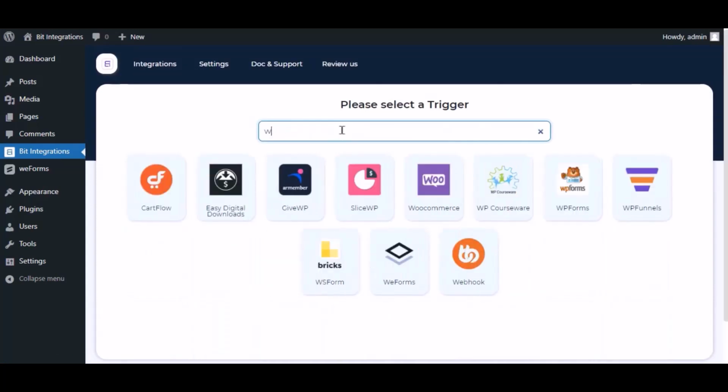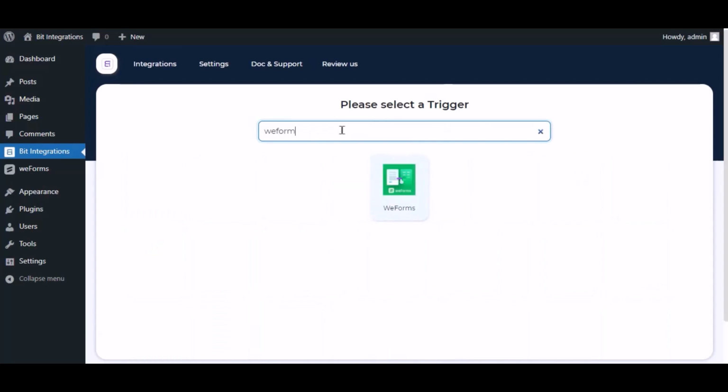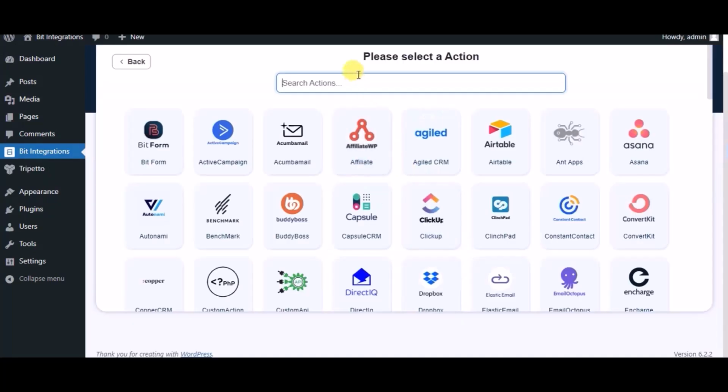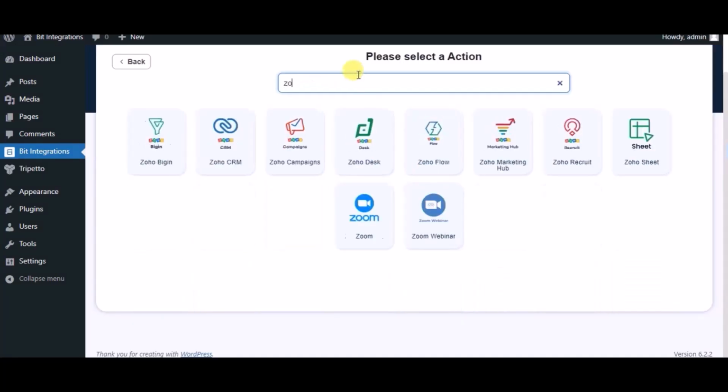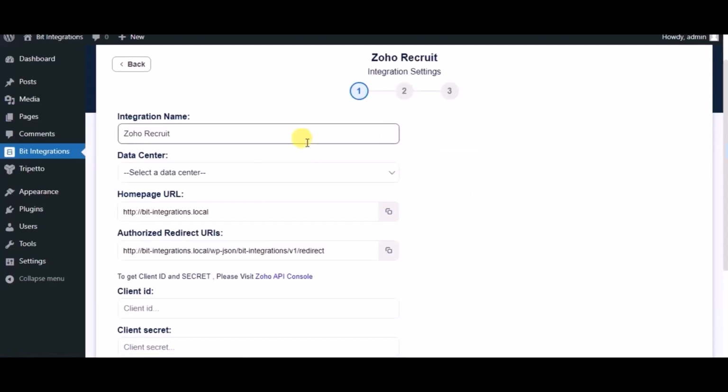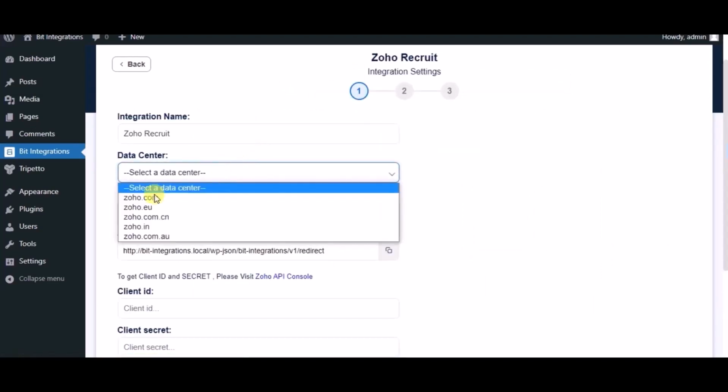Now search and select Trigger, which is weForms. Select a form. Click Next. Now search for Action Zoho Recruit. Select respective data center.